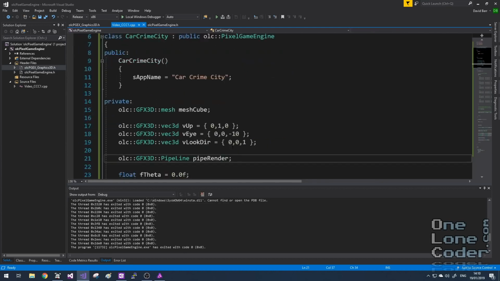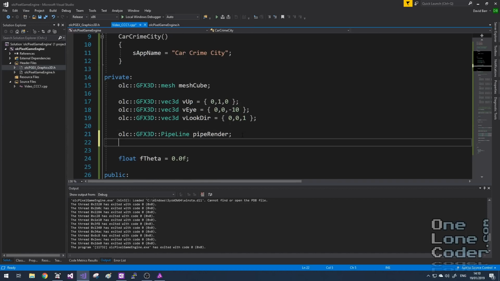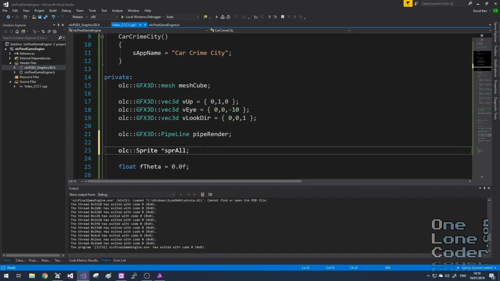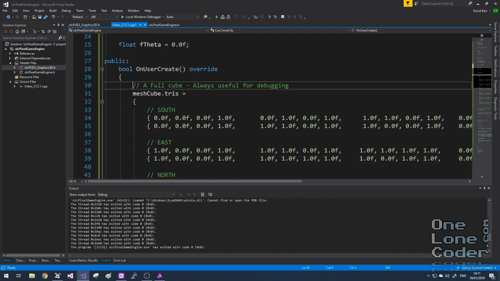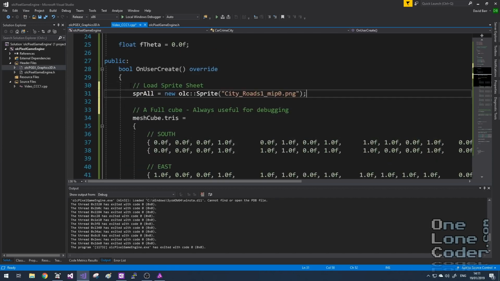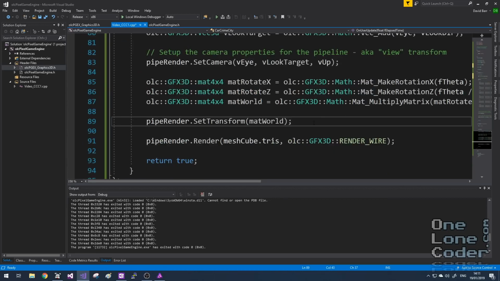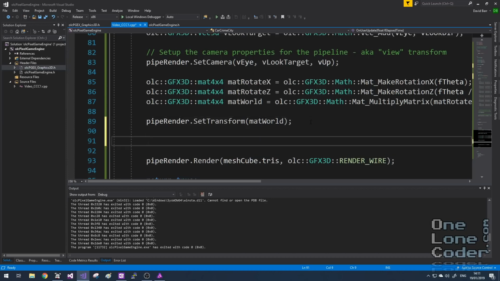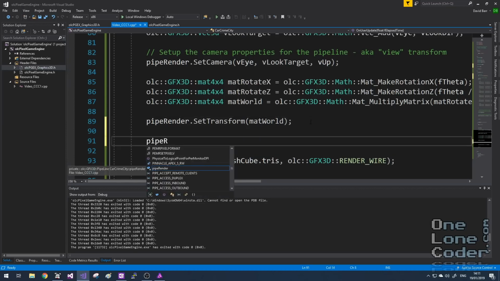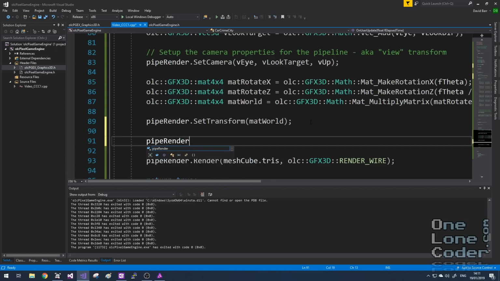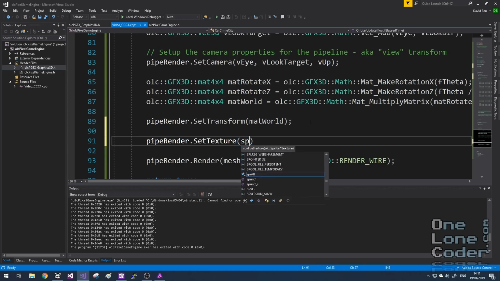One of the things I know I'm going to need is my texture, which contains the road sections and building sections. And the nice thing is, the textures are just standard OLC sprites. So I'm going to create a variable called SPR_all, which represents the entire sprite sheet. And in OnUserCreate, the first thing I'm going to do is load up the PNG file that represents that sprite. Now that we've got a sprite loaded, we can use it as a test texture for our cube. All we need to do is specify which texture the pipeline should borrow from. Set texture SPR_all.